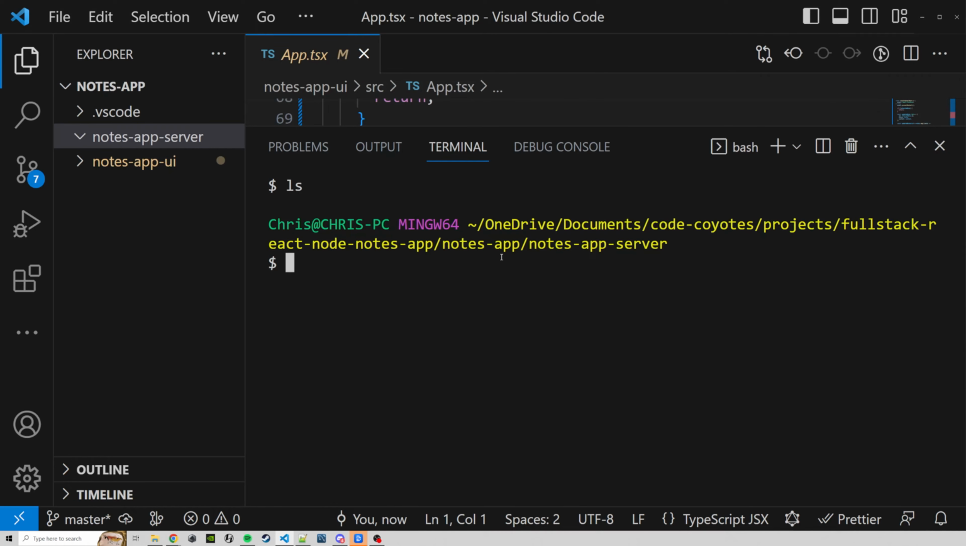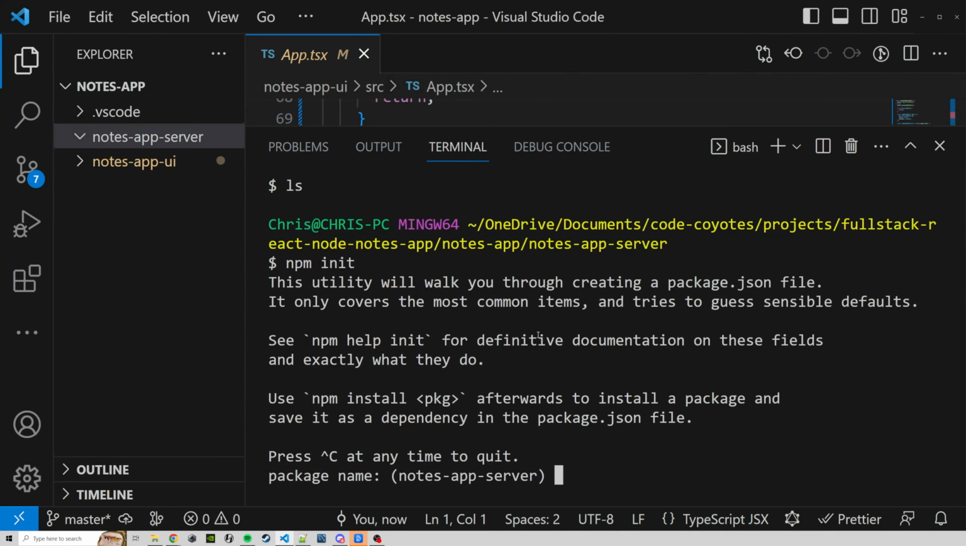So open up a terminal and just make sure you're in the new folder that you just created in your directory. So it should be Notes App. And then in here, we're going to type npm init. What this does is it helps us create a new npm module, which gives us access to lots of npm packages. It gives us a wizard type thing here.